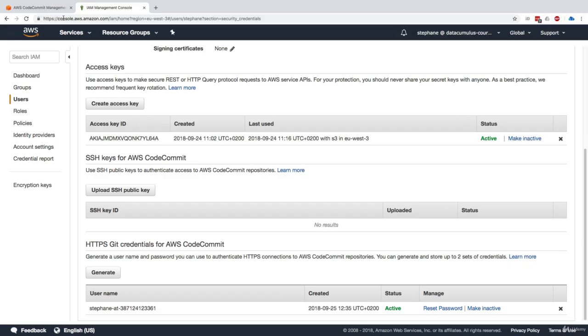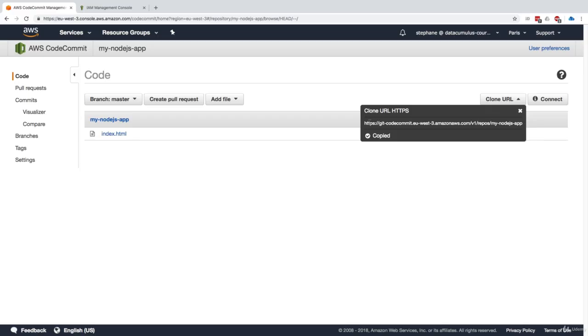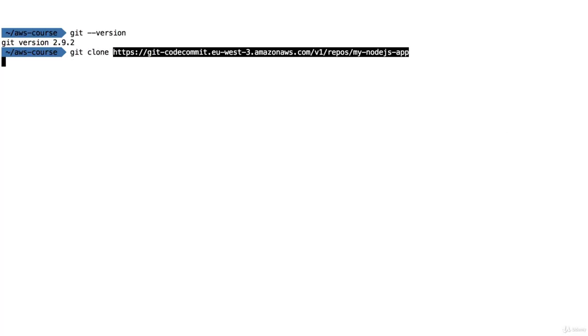So next, what we have to do is go back to CodeCommit, and we want to get the clone URL. For this, we'll choose the HTTPS clone URL. So this is the whole URL. It gets copied automatically, but I'll just copy it just in case. And then I'll type git clone and then the whole URL right here.